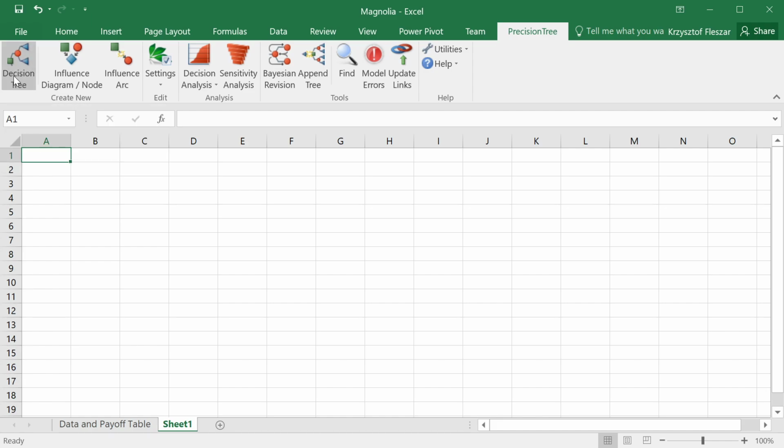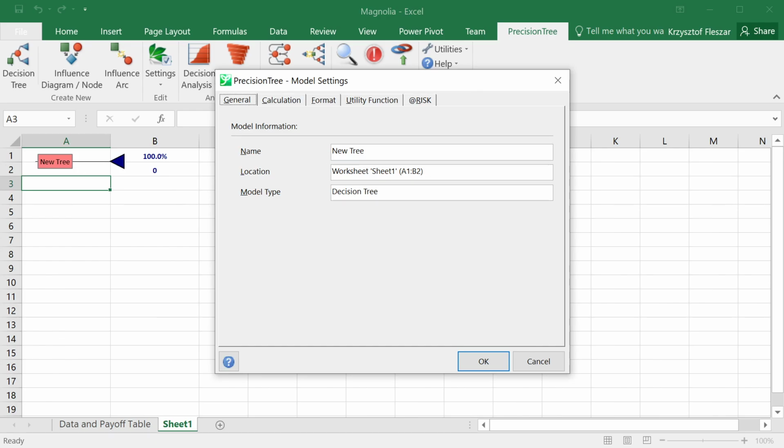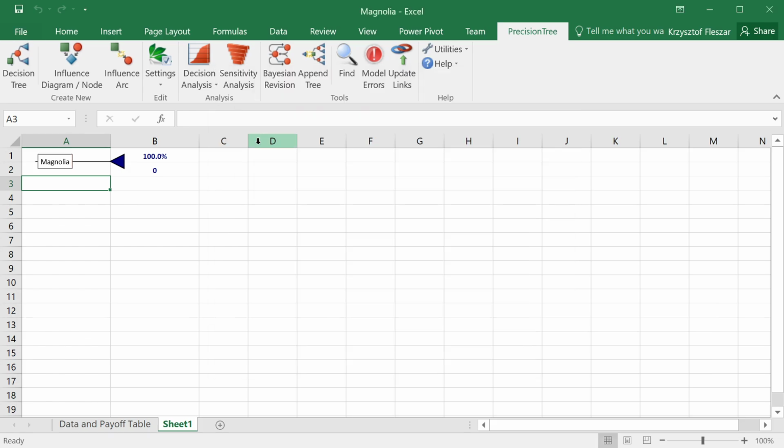I will then click Decision Tree in the bottom left corner of this toolbar, and it asks me where to create the tree. I'm going to click to create it in this cell. You can name the tree. I'm just going to call it Magnolia, and there are several options that we will not discuss at this moment. When you create a tree, it has just one node, and we have to start editing it.